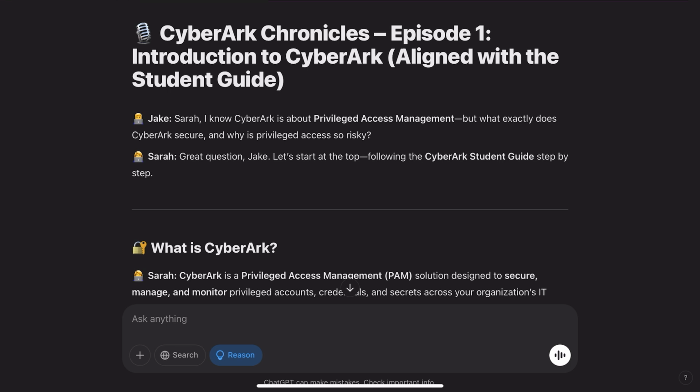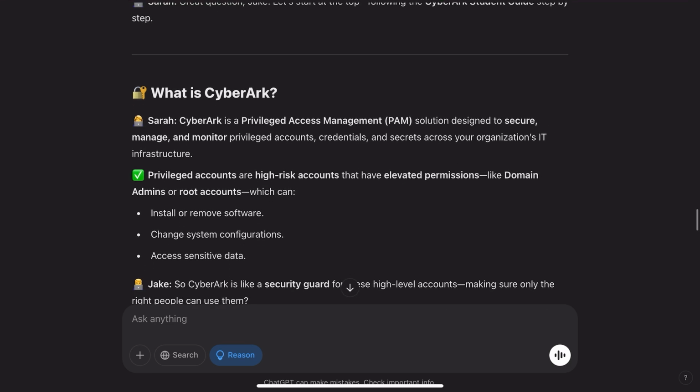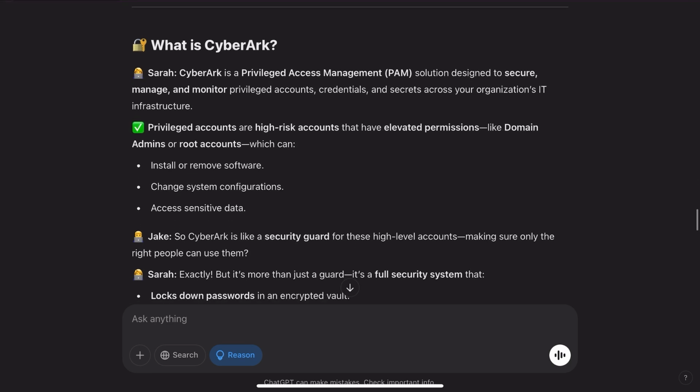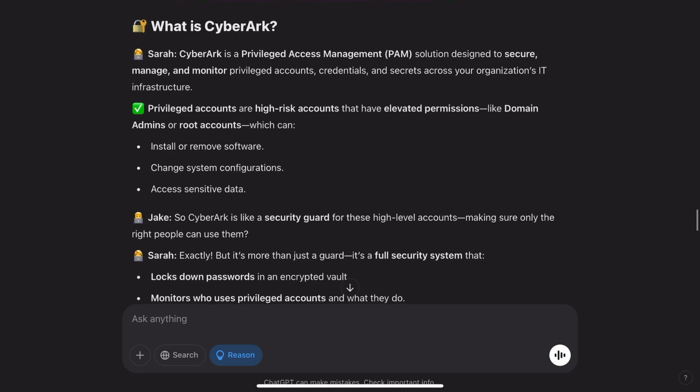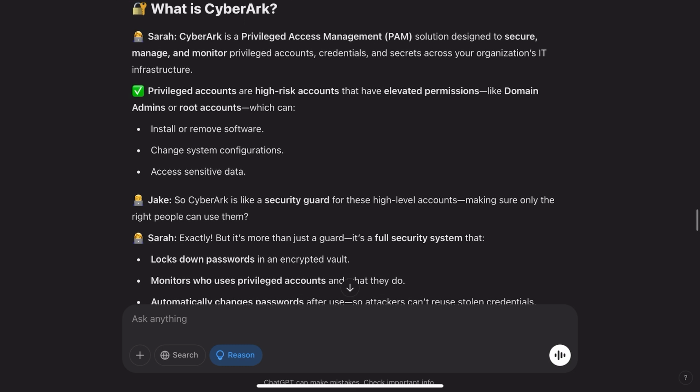Jake, Sarah, I know CyberArk is about privileged access management, but what exactly does CyberArk secure, and why is privileged access so risky? Sarah, great question, Jake. Let's start at the top, following the CyberArk Student Guide step by step. What is CyberArk? CyberArk is a privileged access management solution designed to secure, manage, and monitor privileged accounts, credentials, and secrets across your organization's IT infrastructure.